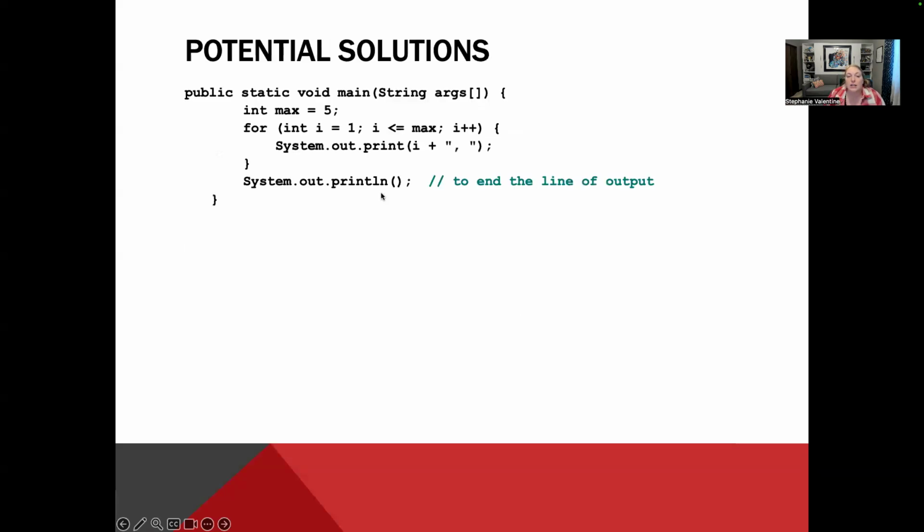So here we have a really simple for loop format. We have max equals 5. We're creating a final value. We only want it to go up to 5. We're using it here so we don't have a magic number. We're calling it max in a variable first. So we say max equals 5.